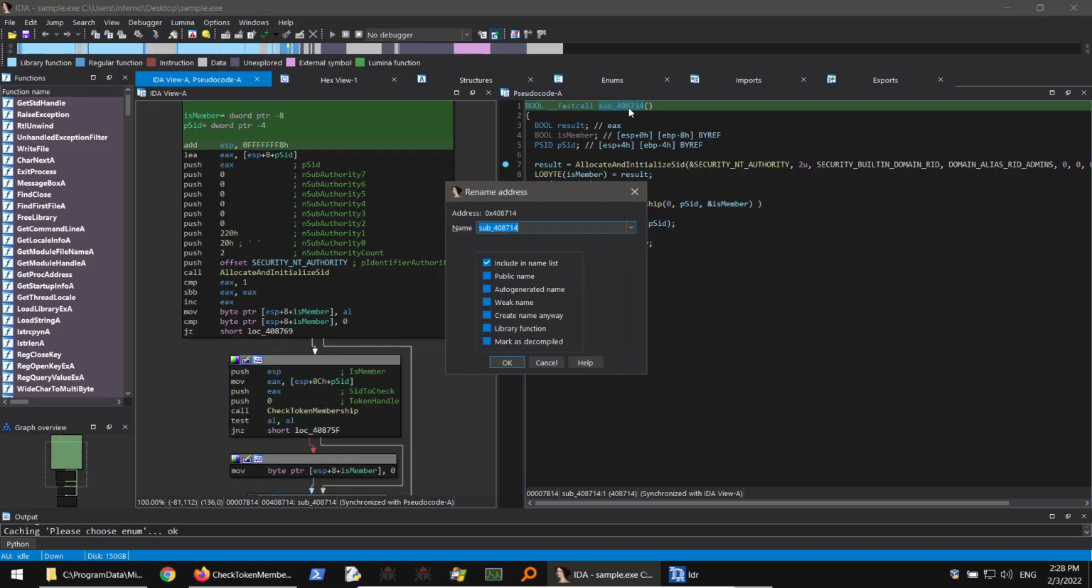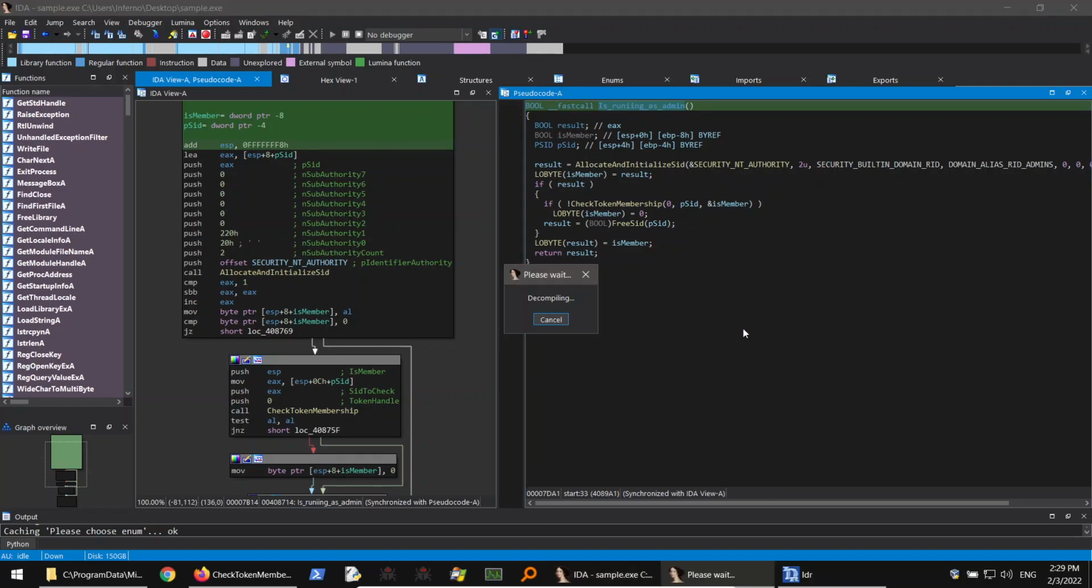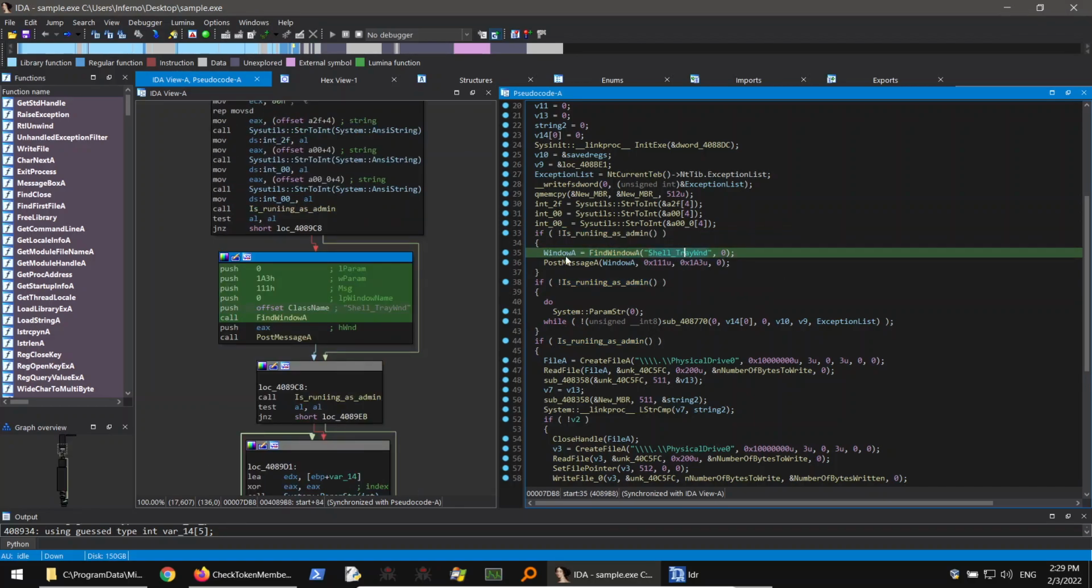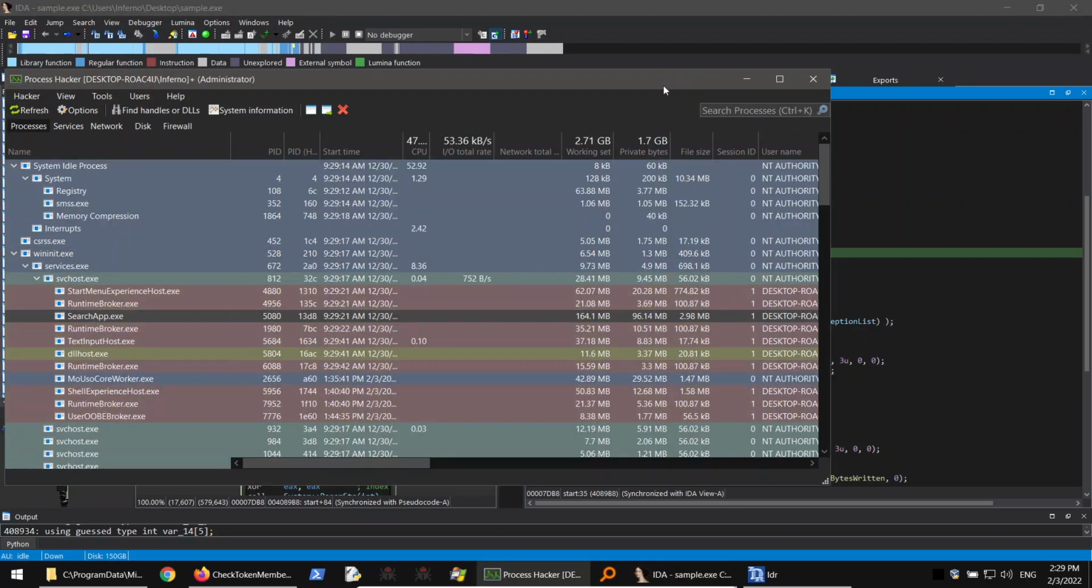So we can rename it like is run as admin. Okay, better. If it's not running as admin, it will just perform these things. So it just finds Shell_TrayWnd. This is basically the name of a window of some well-known process. So we can find it, but I will show you very fast that it's Explorer.